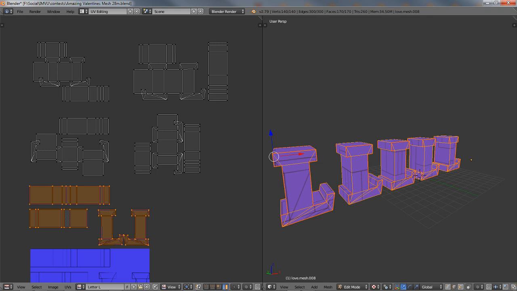The texture maps should be on the... Hang on, let me just find them.